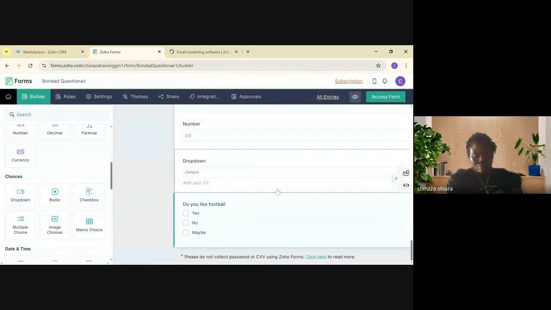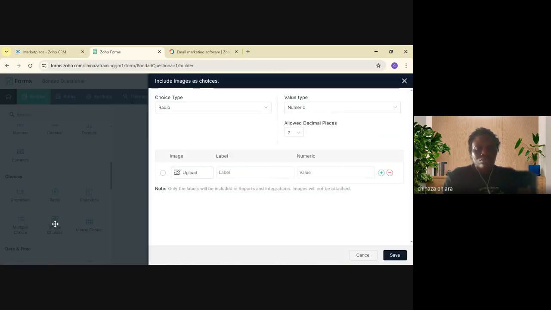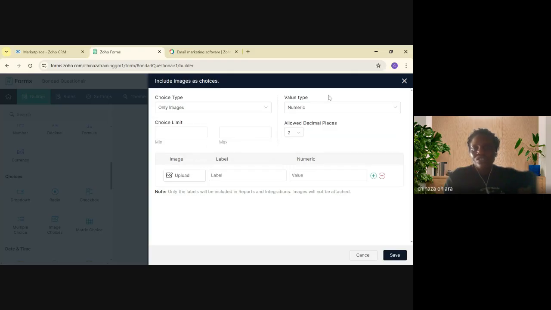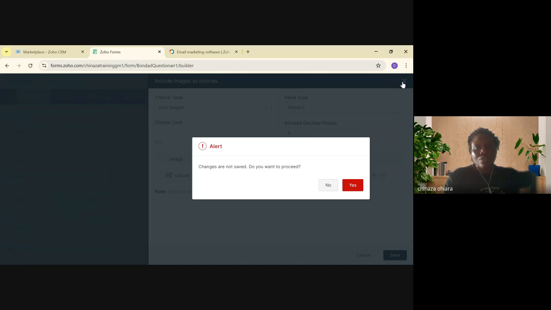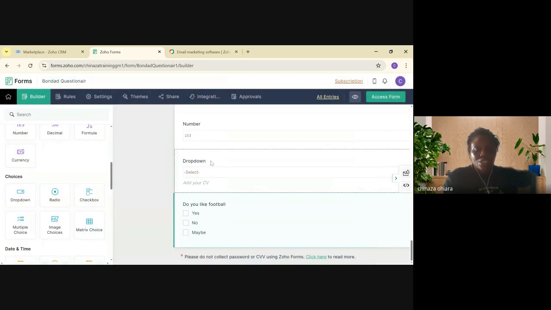So you can even tell them to add an image. You just select how you want it to be, you understand, only image, just decide. It's everything in the form. You're the one to make it do what you want it to do.